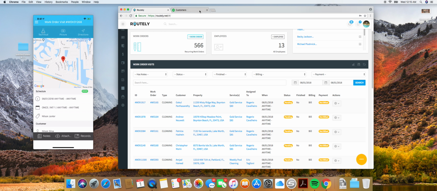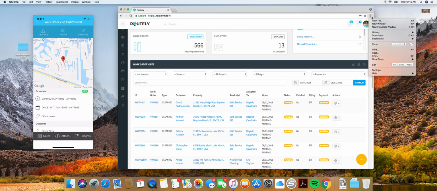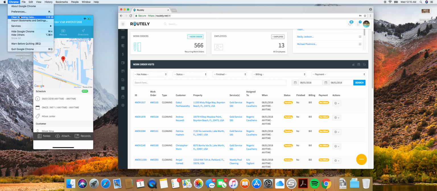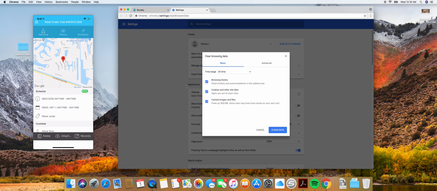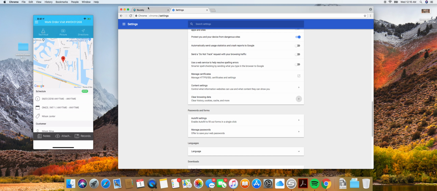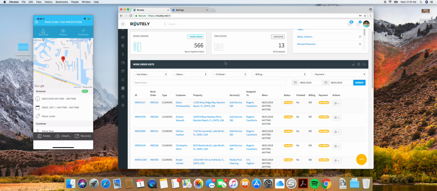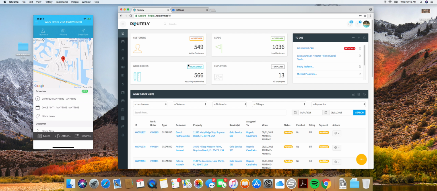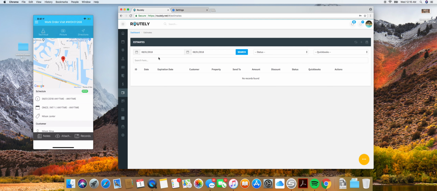The last thing I want to touch base with you on is cleaning out your data. I use a Mac, so the fastest way for me to clean it is this way. Why do I do this? Because we're launching updates every so often. I would recommend once a week you clean out your browsing data just to get the new updates. Last week we launched estimates, which is a nice feature.